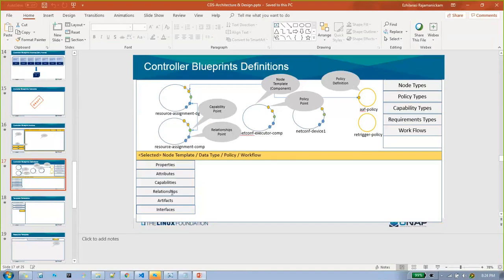So based on the type, whether you are selecting the node type or policy. Right now, concentrate only on the node types and policy. We will talk further on data types and workflows later. Once you drag that node type and policies definitions here, once you select that particular node template, then automatically property, attribute, capability, relationship, artifacts, everything should be shown below for that particular selection.